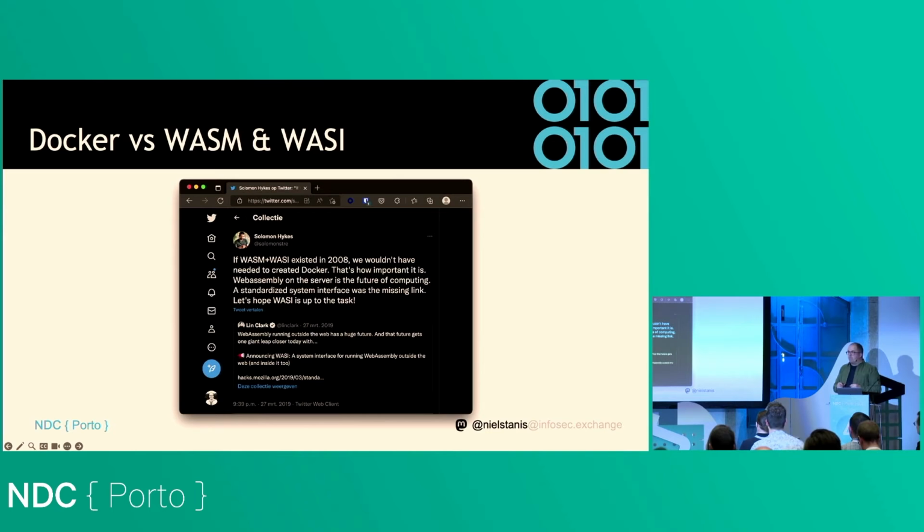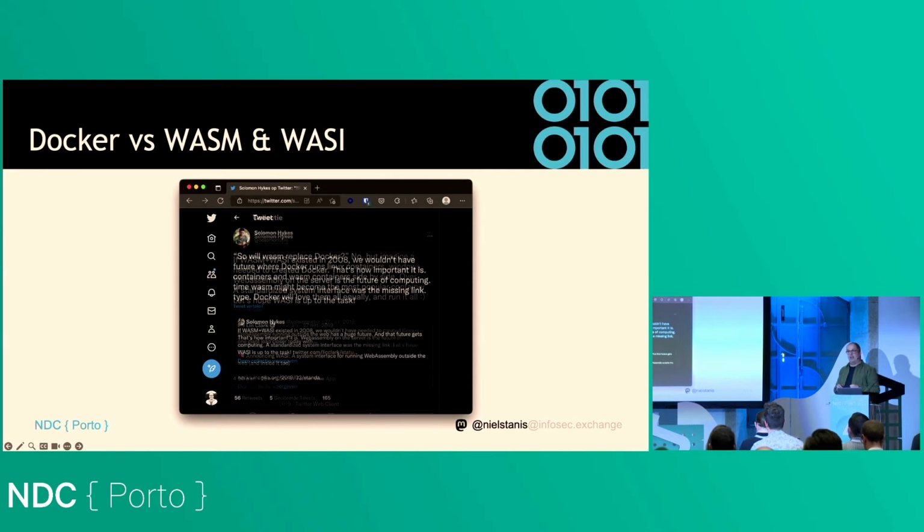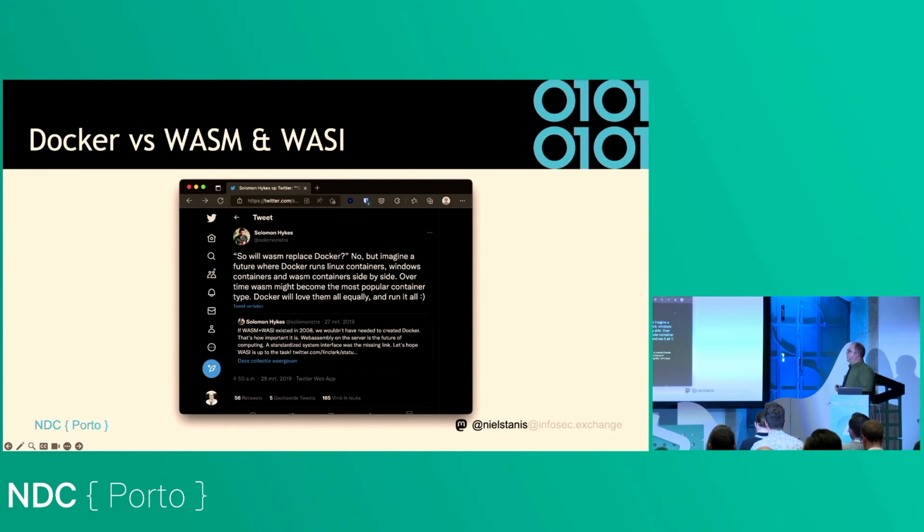And then in 2019, when WASI was published, Solomon Hykes, one of the guys behind Docker, published this tweet saying, hey, if it would have existed in 2008, there was no need to create Docker. And this probably stirred up a lot of reactions, because the day after he tweeted this, he said, okay, will it replace? No. But I can imagine it will run well next to each other, side by side. So it's not different, but it will be something that can coexist. And that's exactly what we saw.